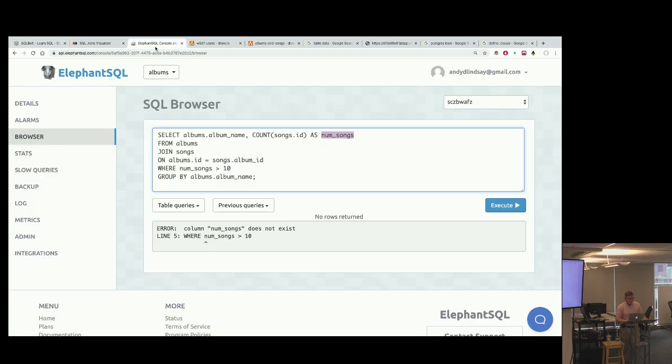So if you see something like this where column num songs does not exist and you're trying to do this, that's what it's telling you. It's like the select hasn't run, you haven't created that yet. Okay.